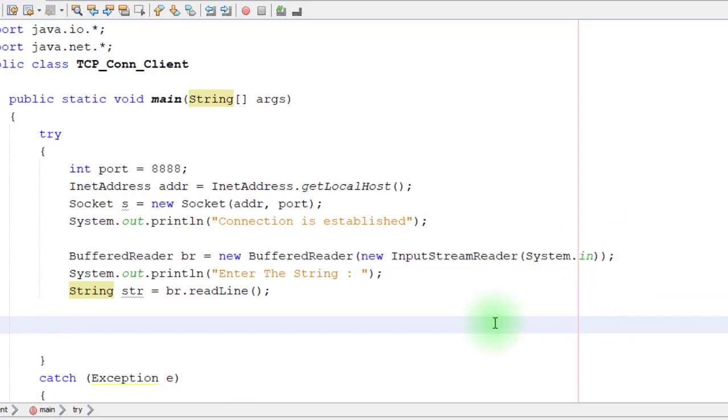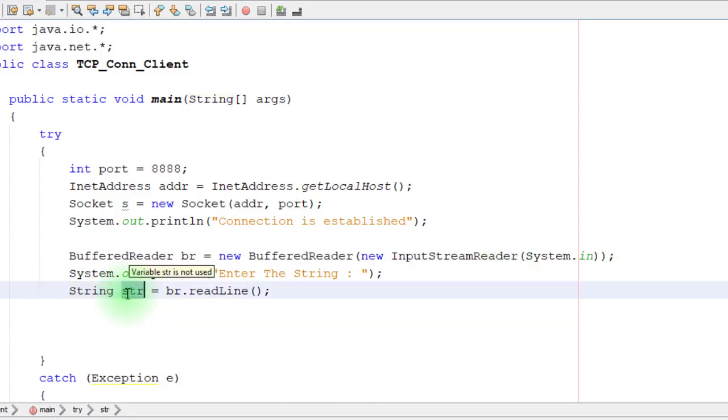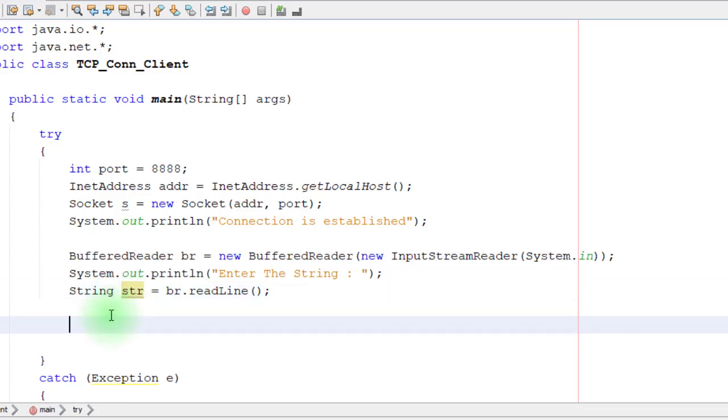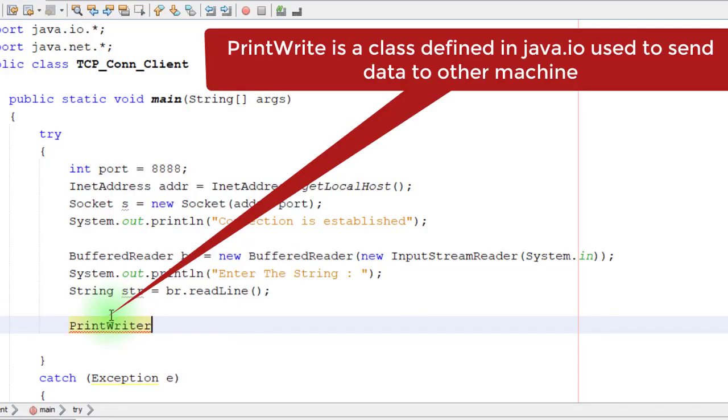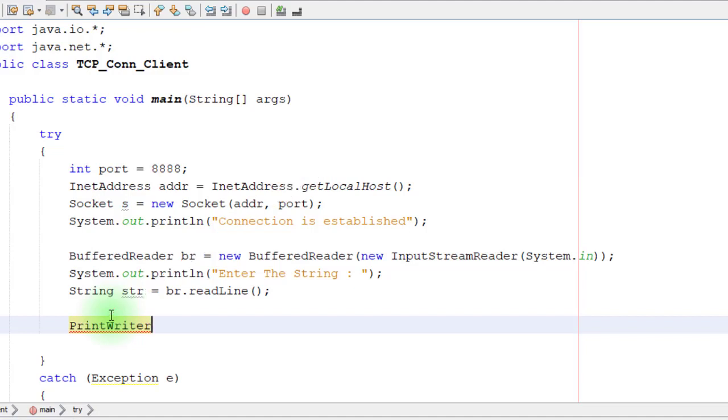Now we will send this input to the server. This is my input. This input is sent to the server. So to send the request to the server, we use a class PrintWriter. PrintWriter is a class which is used to send the data from one machine to another machine.